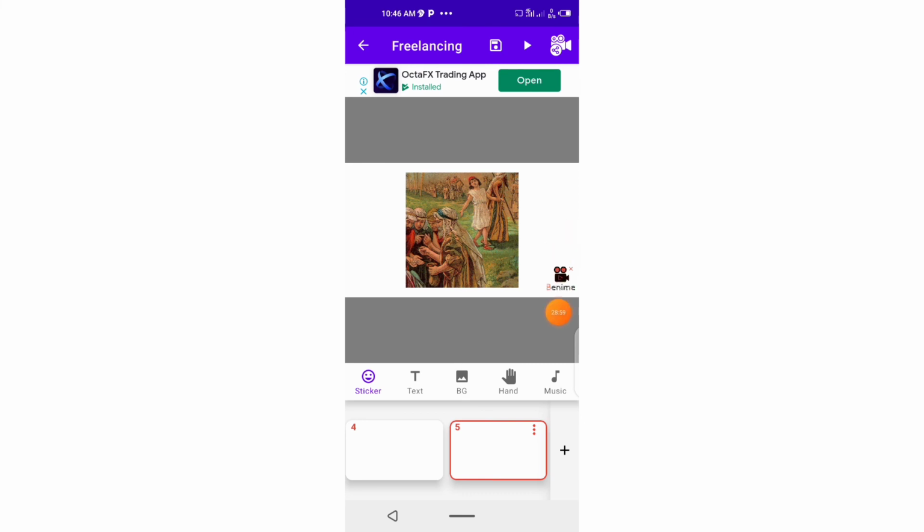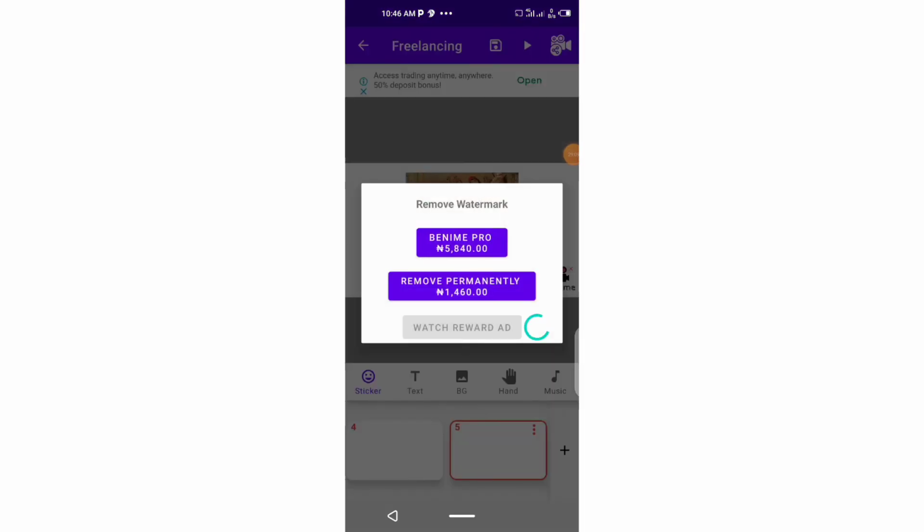And then this here, this is their watermark. I taught you guys about watermark. You can go to video eraser and remove it, or you click it here. If your data is on, click it and then click watch ad and it will remove, okay? Because you wouldn't want to finish your work and then you will see that watermark there.